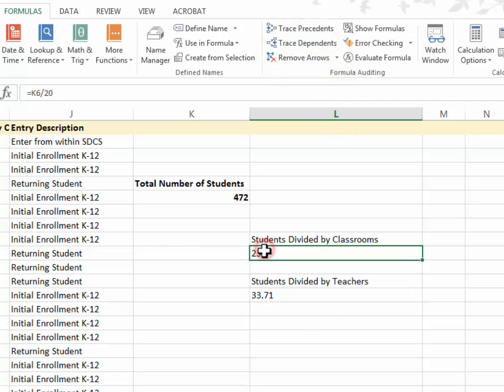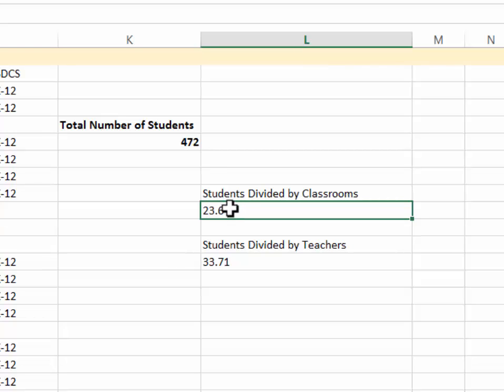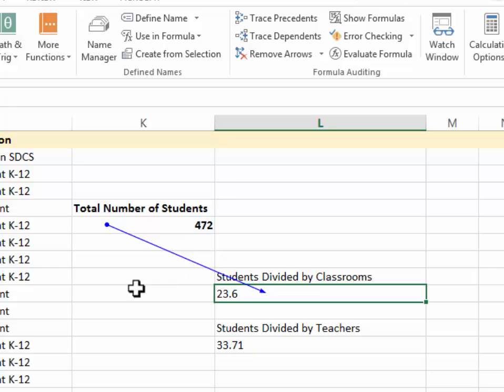Now, if I click into cell L10, there's another formula in here. So if I want to trace precedents and dependents in this formula, I can click Trace Precedents, and it's showing me that data from this cell is coming into this formula.